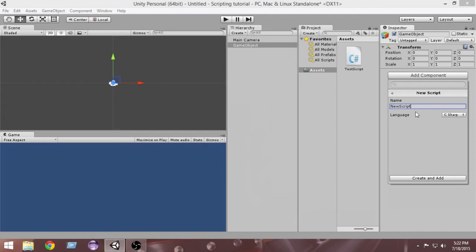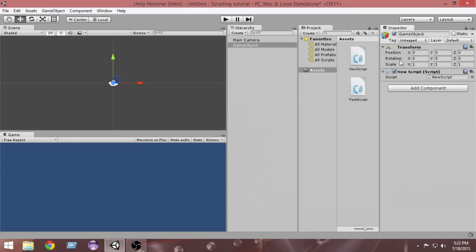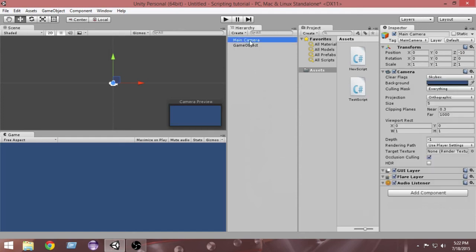Whenever you are creating this new script, you can see that here we have two options. Here we have language and here we have C# selected. If we click here, you can see we now have two options, C# and JavaScript. Since we are using C#, we will click on C#. Now if we click on create and add, you can see that this script has been created. So this is how you create your very first script.